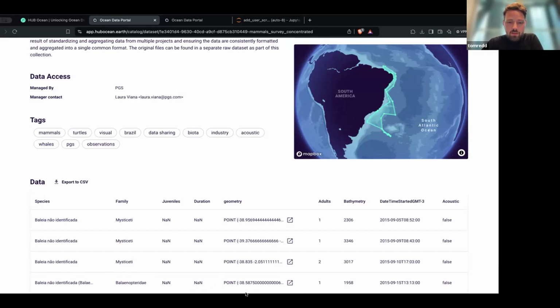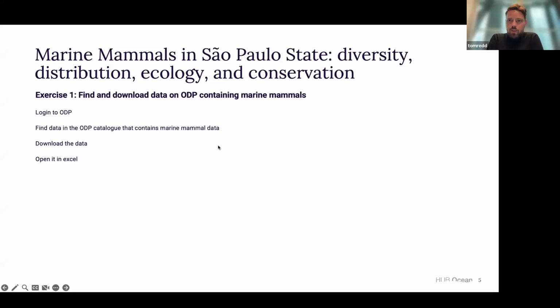Right, running a live demo is all good fun, isn't it? So what I'm going to do now is switch back to the presentation and take you through the next step of what we're doing on the platform. Those who do have access, were you able to get into the catalog, find some data and download it as a CSV?